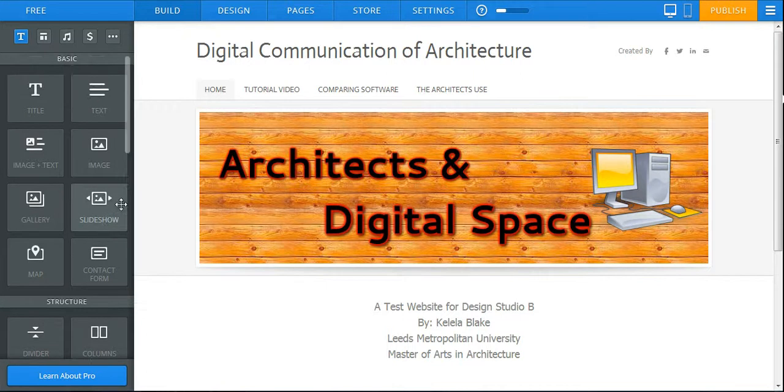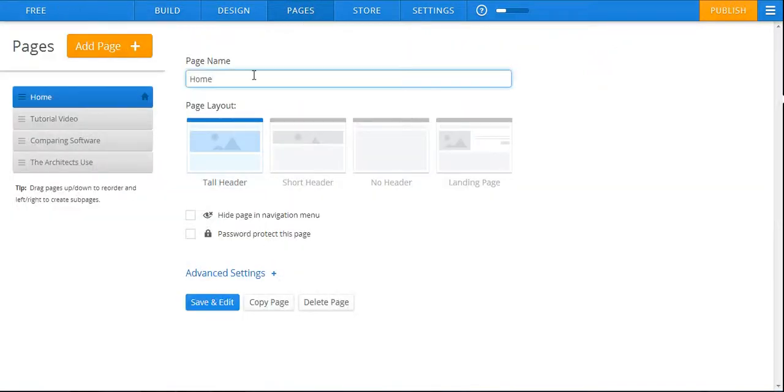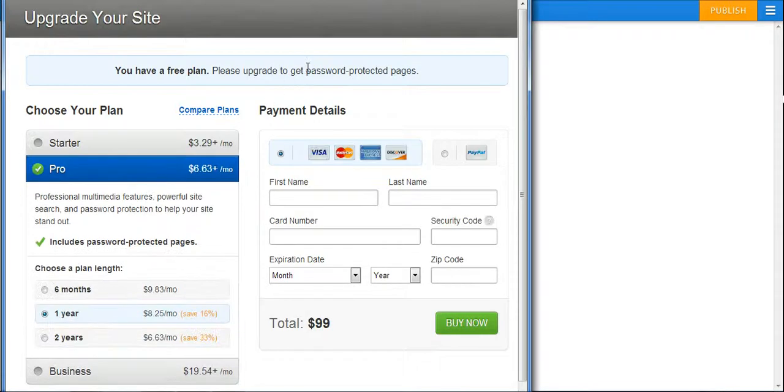Now, in order to add pages to your website, you would have to click on the top where it says Pages, and it'll take you to another page where you can add a page, and you name the page and the type of layout you want the page to have. You can also, if you decide you don't want that page to be seen, hide it, or you can password protect it. But that's only accessible if you have the Pro plan for Weebly.